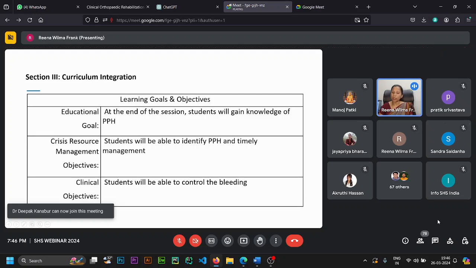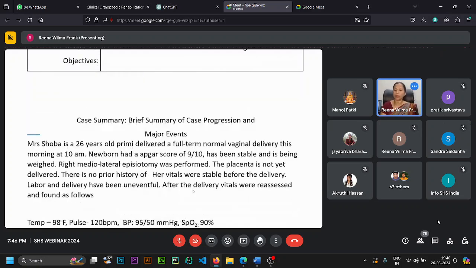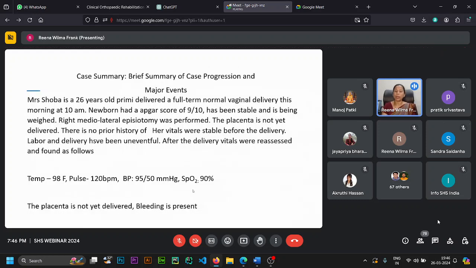What is the clinical objective? Students will be able to control the bleeding. That is what I want. Students should immediately control the bleeding, or else the mother might go into shock later. So therefore my intention is that students need to control the bleeding.